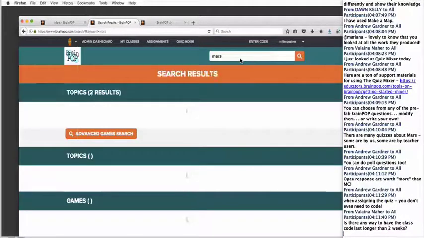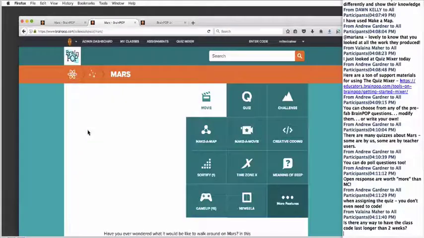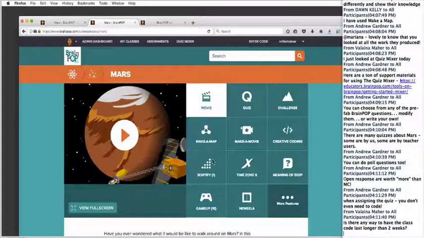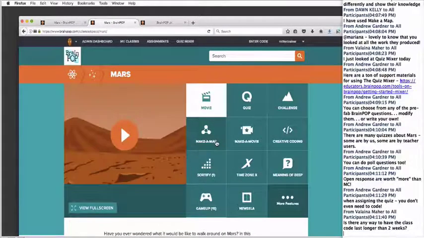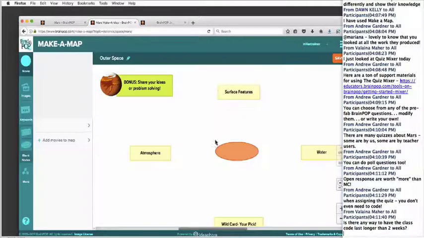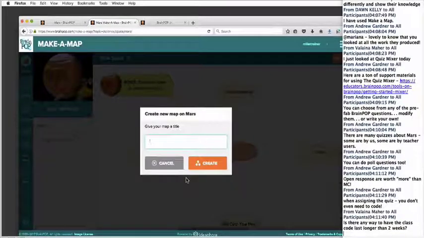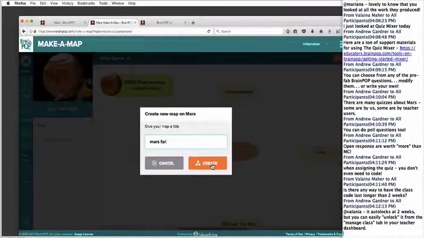And I'm going to get a starter map for my students. So let's go back here to Mars, and we'll go on to Make a Map. And when I go to Make a Map, I have an idea of what I want my students to do. So I'm going to create a new map here. Let's just call it Mars Far for now, since I have some other maps made.